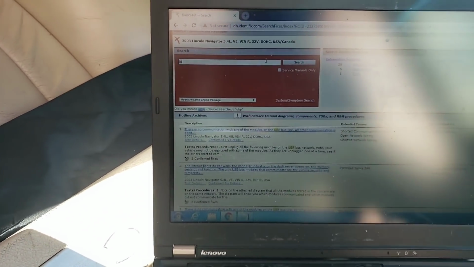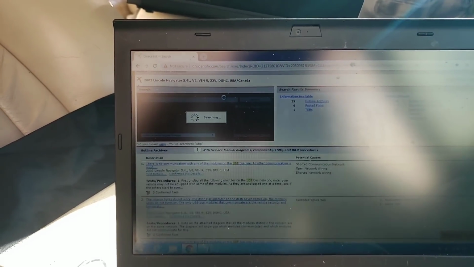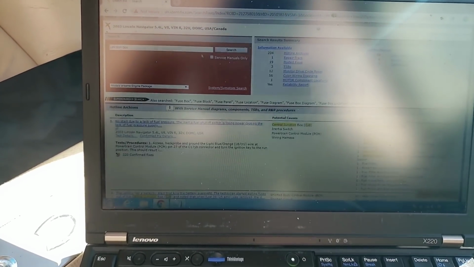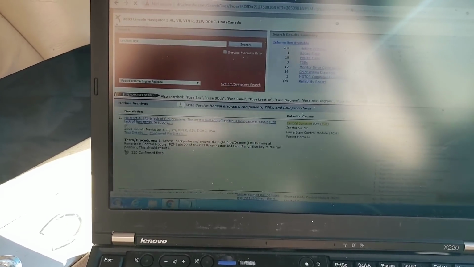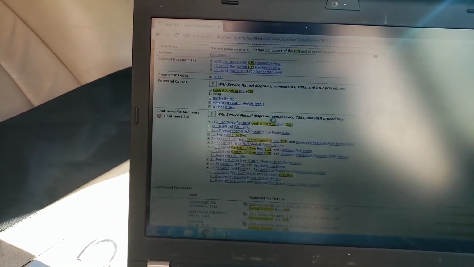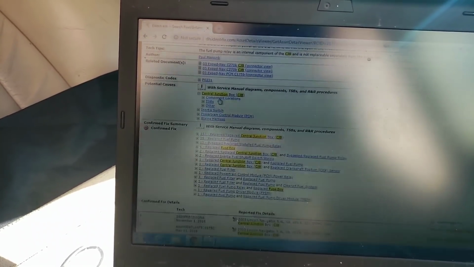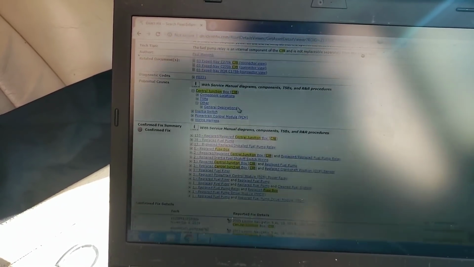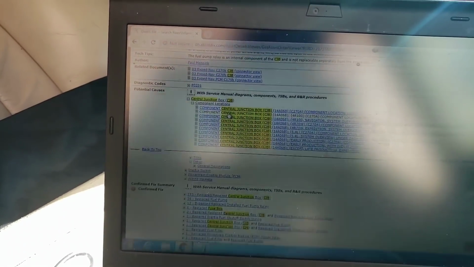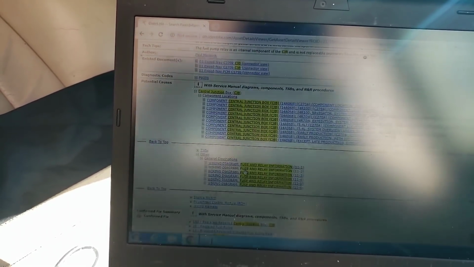And if we come in here and we do junction box, we'll just pick one of those. I find this to be a little bit faster sometimes. I come in here and click on central junction box, and then I'll hit remove and replace. Component locations, inertia switch, PCM, TSBs, other. Just component locations. General descriptions.